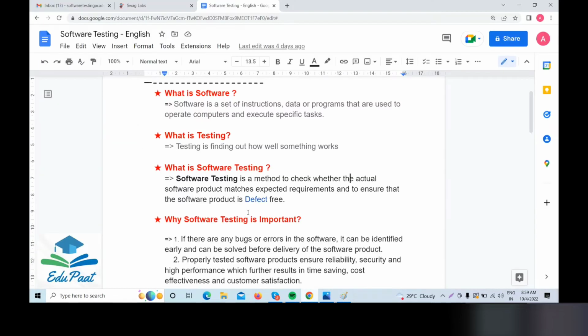So that's why in software testing, the method is to check whether the actual software product matches with the requirements, and finally we have to ensure that the software product is defect free, there is no defect in the software product. That is called software testing. I hope this is clear.